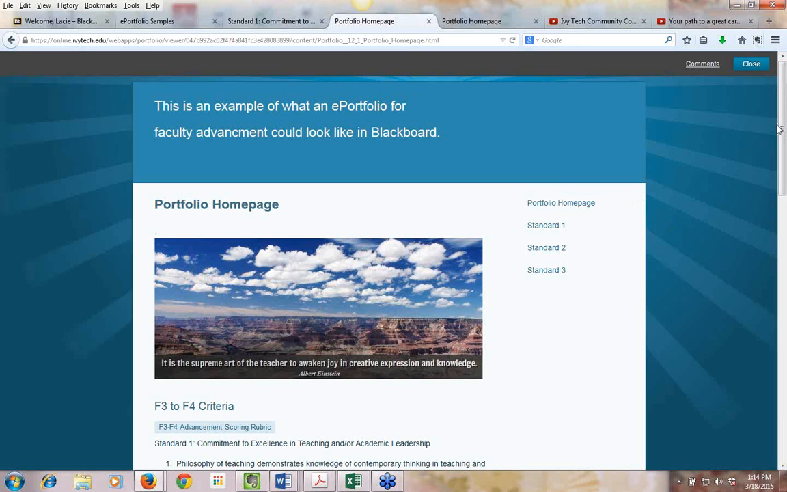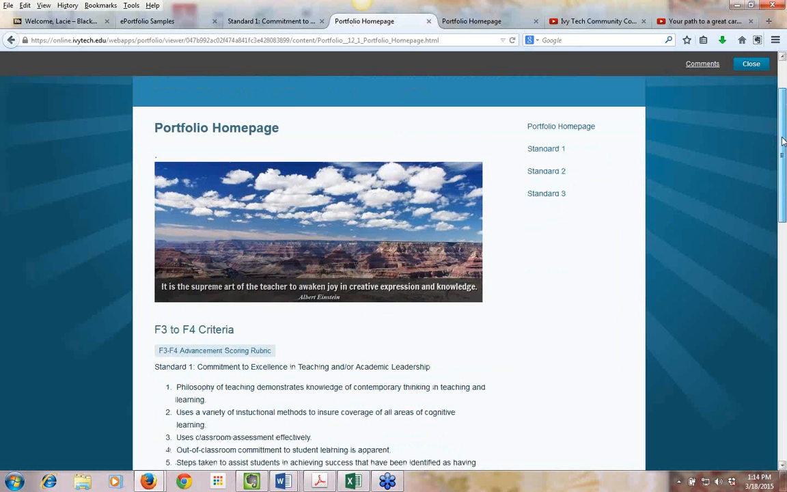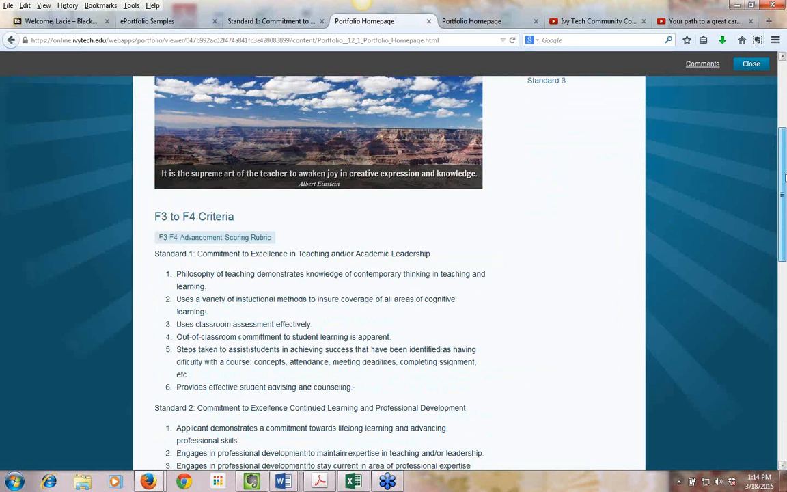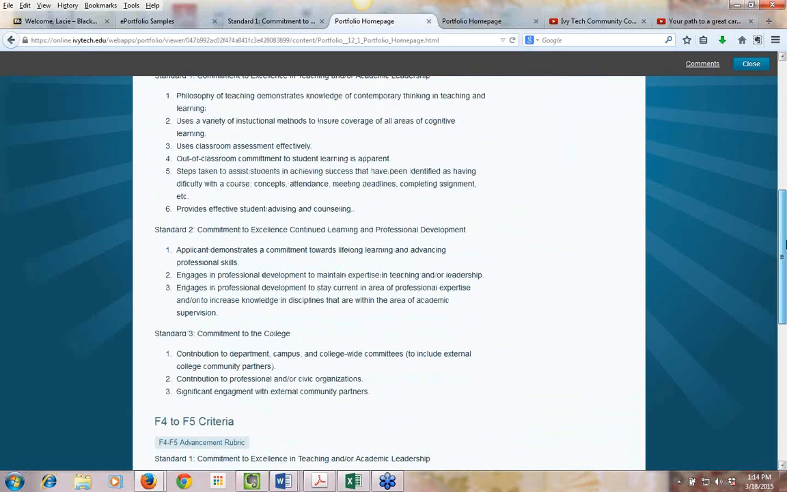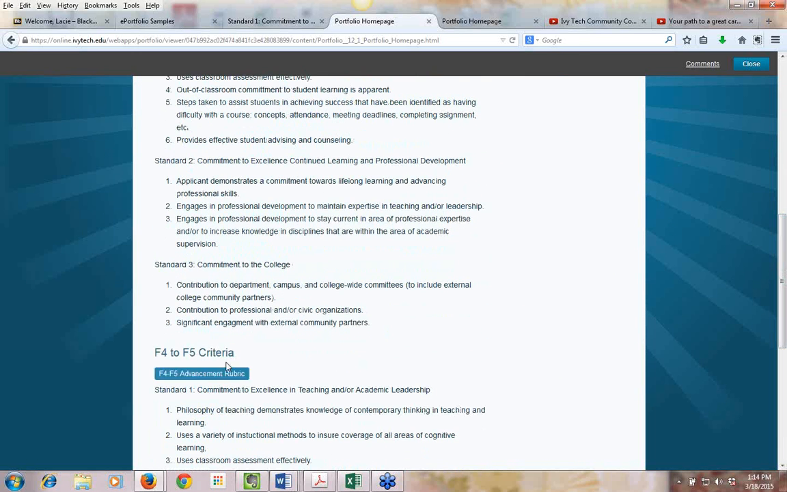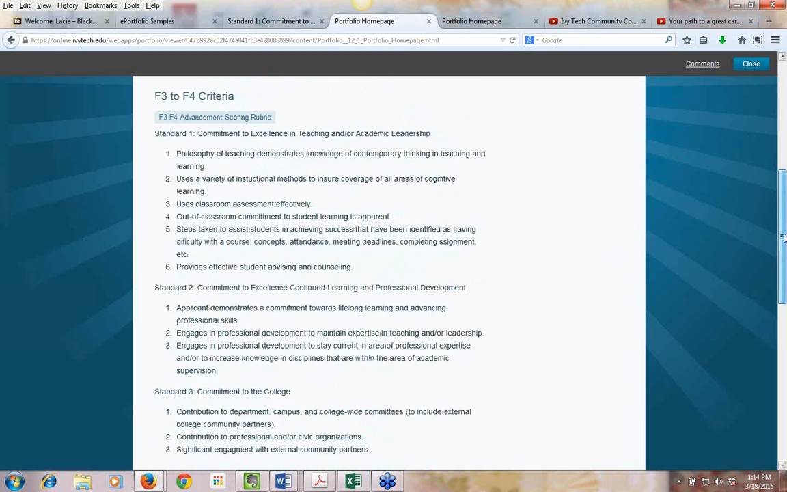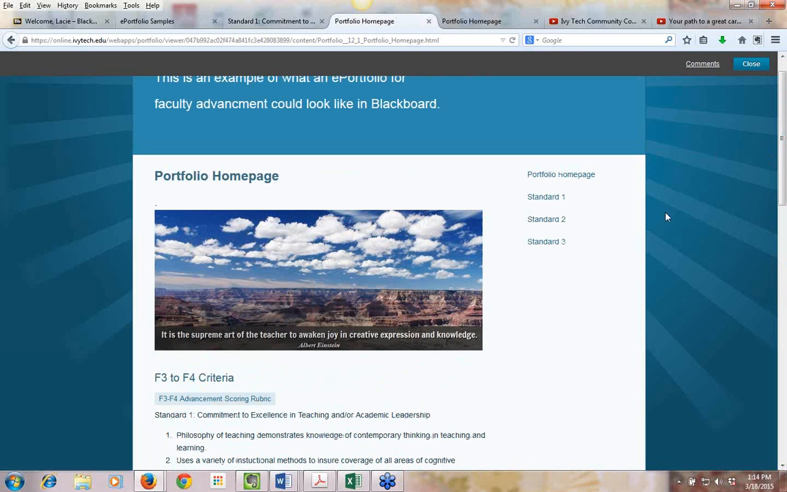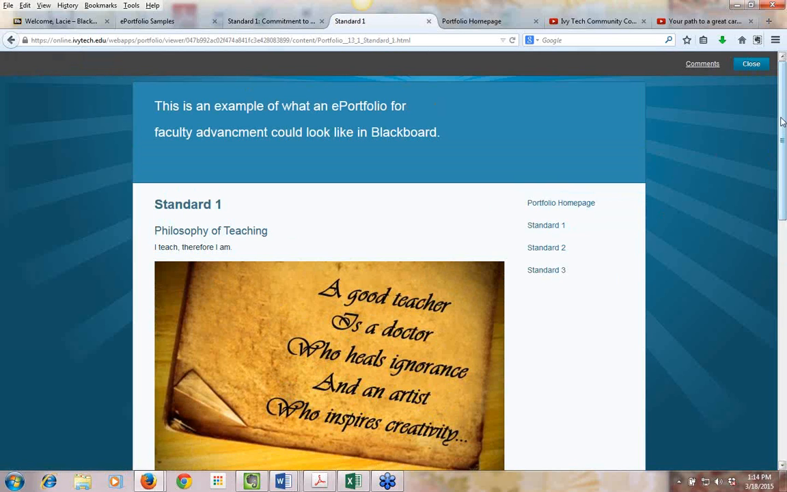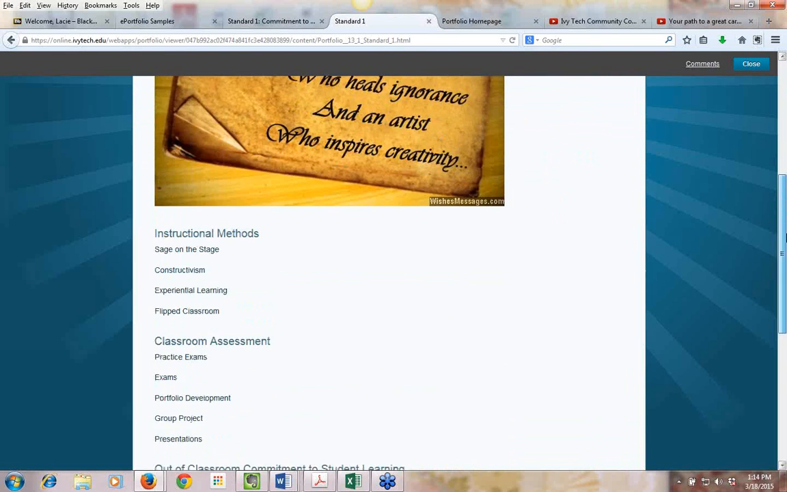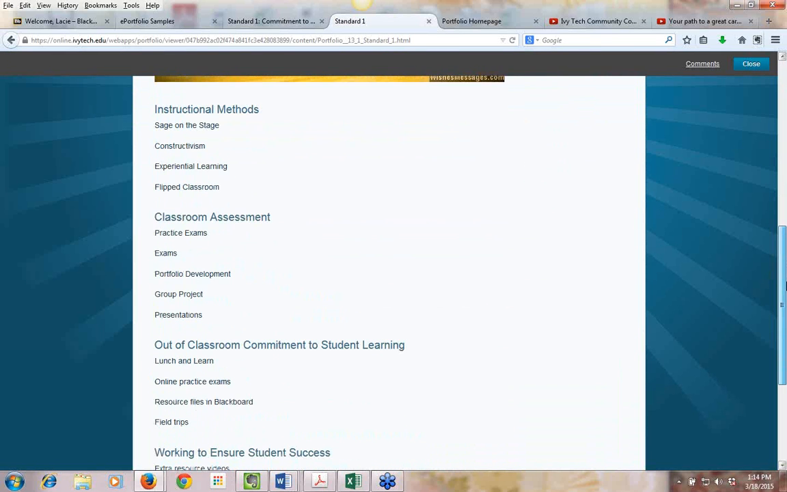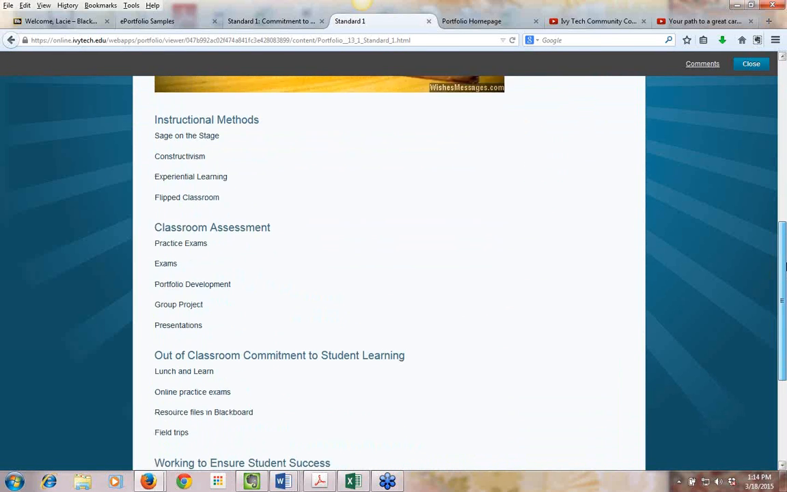Another way that a portfolio could be organized, very similar. I set this template up for our faculty. I put the standards on the cover and also loaded the rubric at the front. An introduction page can also be added, and then each page with a standard, starting like with the philosophy and methods, the things that would relate to those particular standards.